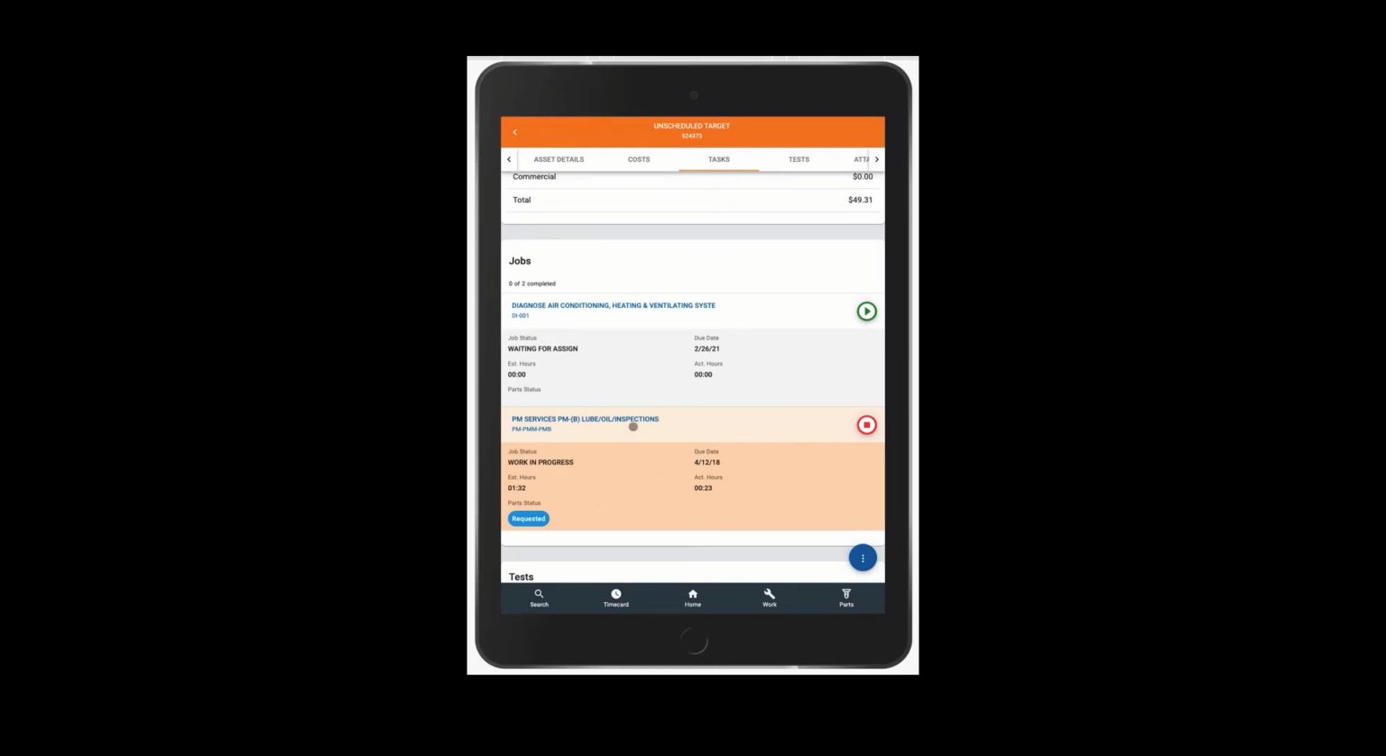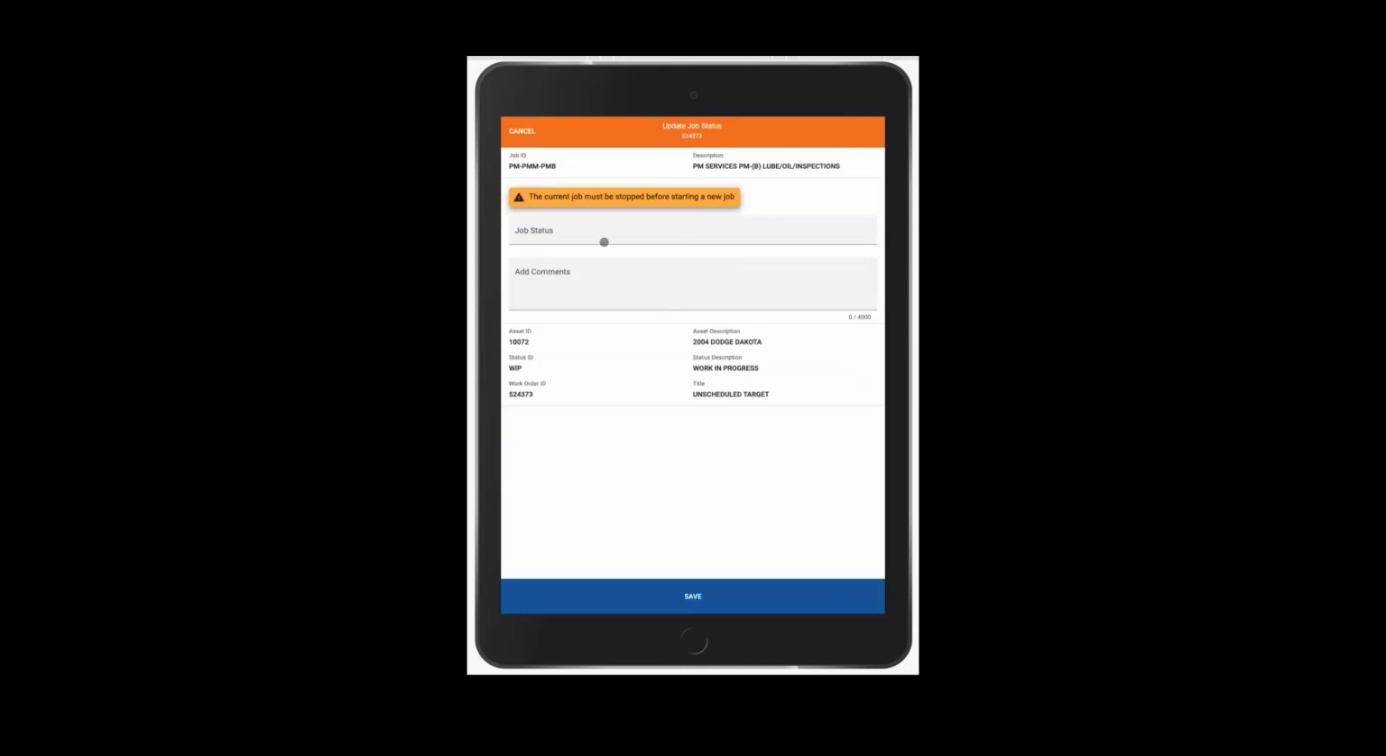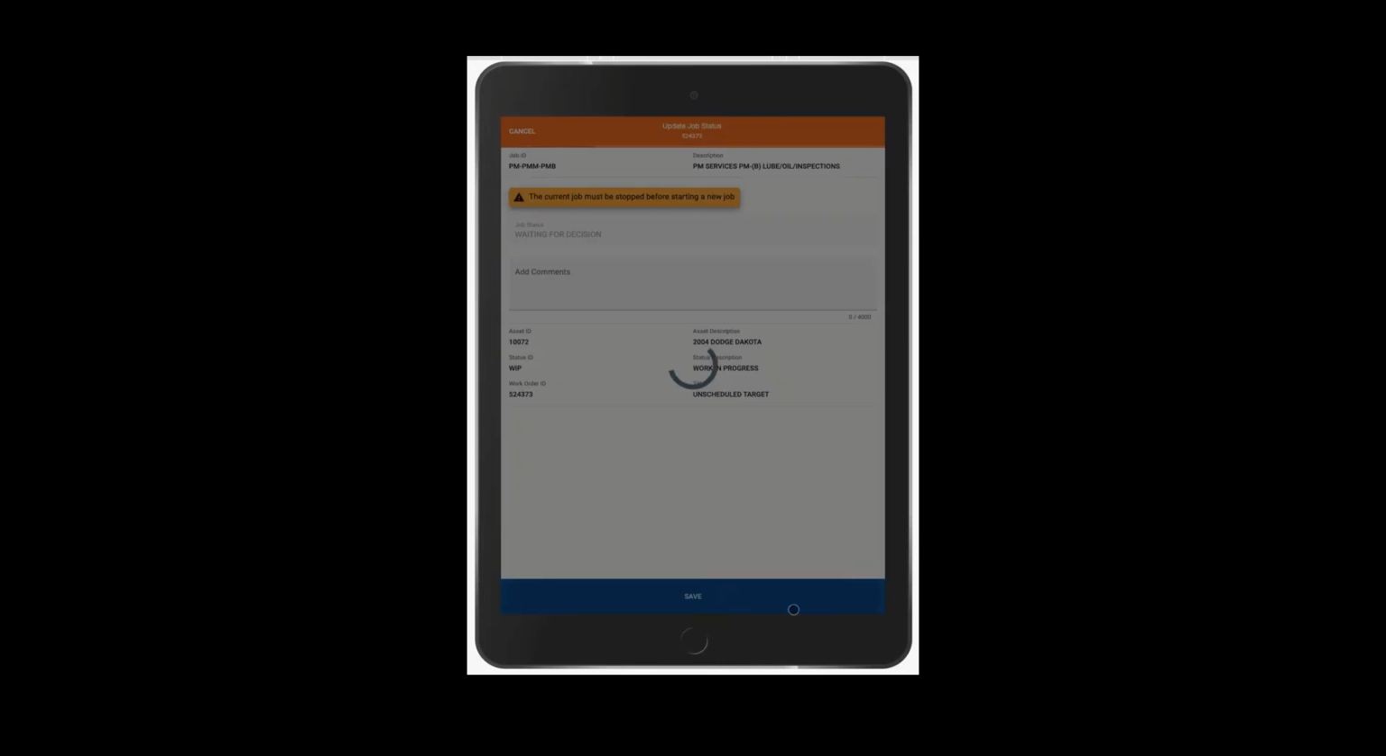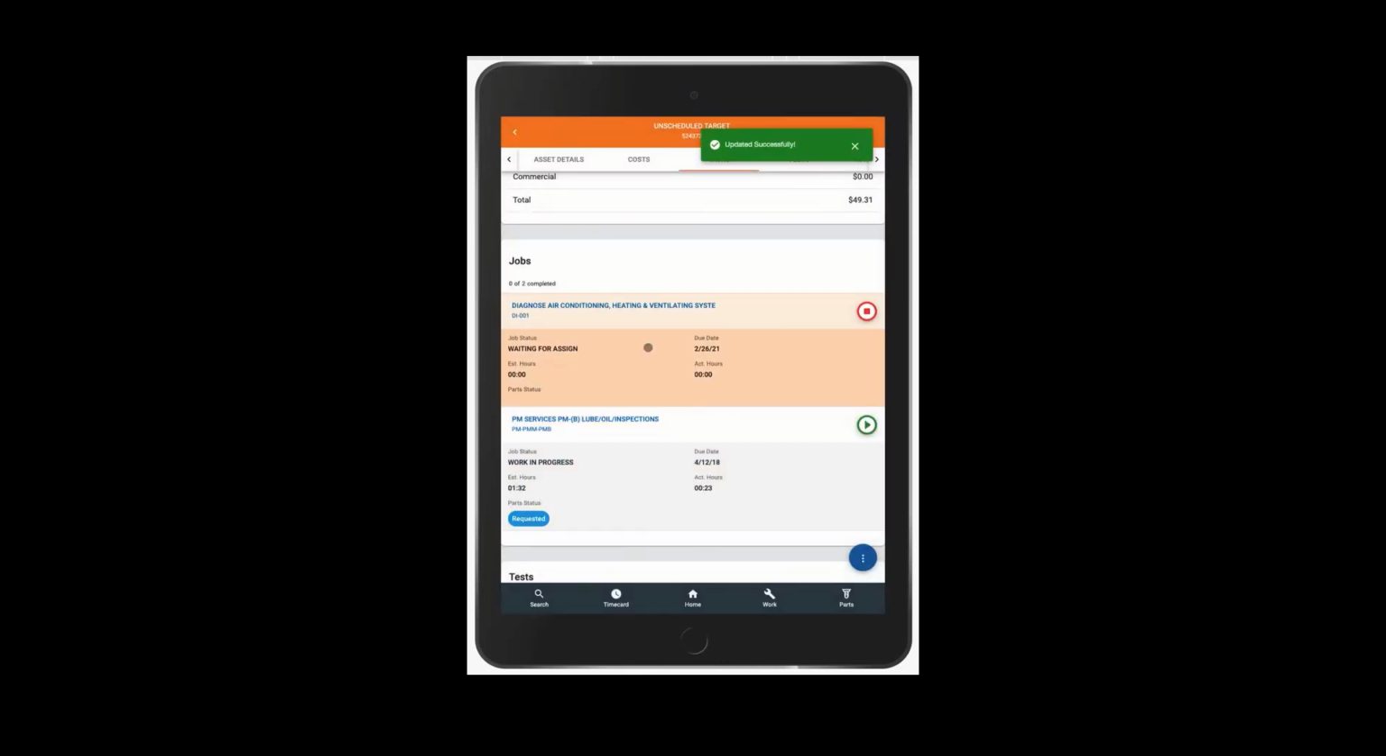And say I've finished the PM services, the B here. I can actually hit the stop button on here and then stop the work, or I can just directly hit this play button here, this green button here, and what it's going to do is ask me to update that previous job status. So what is it done? Is it waiting for some decision? So maybe it's waiting for a decision, and I can add comments if I wanted to. Once I hit save, you can see that it switches.